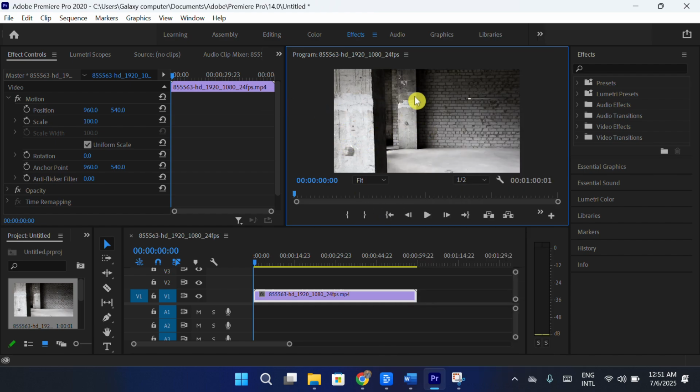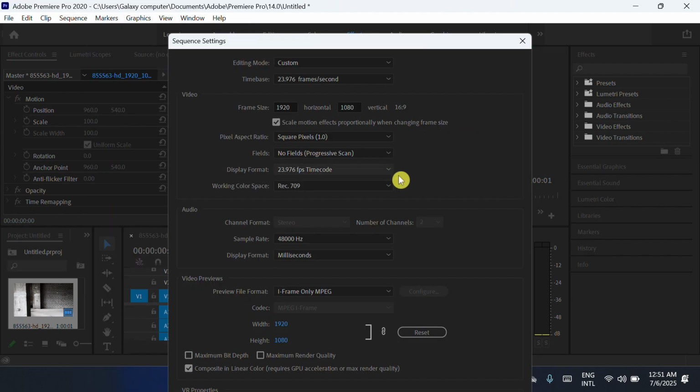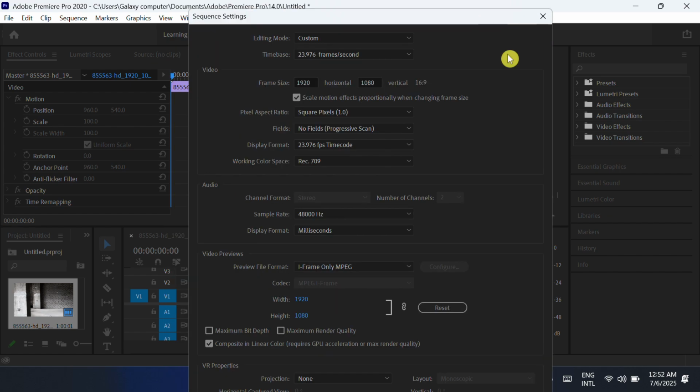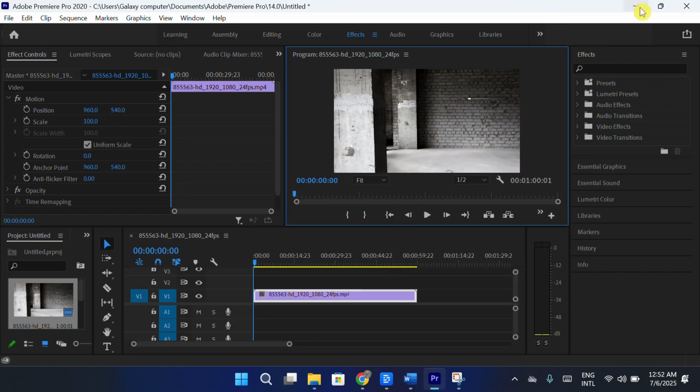If you want to change the entire sequence frame size, go to the Sequence menu at the top and select Sequence Settings. Here, you can enter the frame width and height you want, for example, making your sequence a square. Click OK to save the changes. And that's it. You've successfully adjusted the frame size in Premiere Pro.